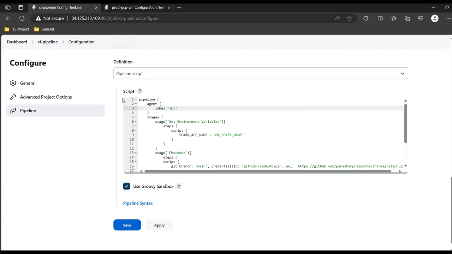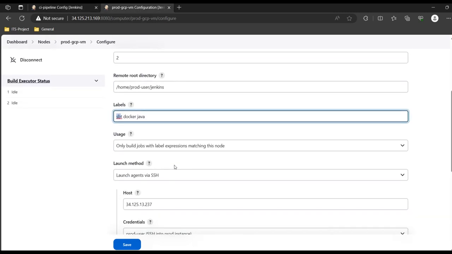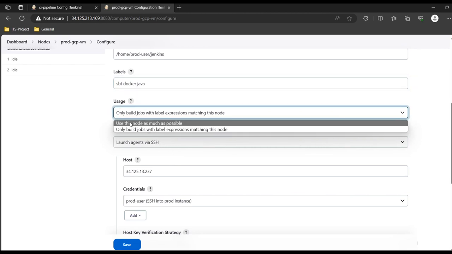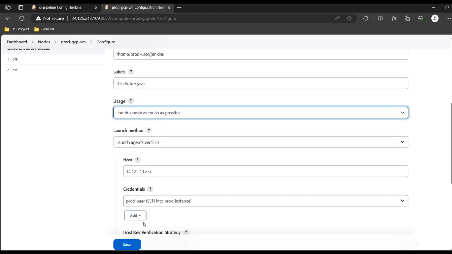Now, if we put agent as any, then this machine is not going to work. To make it work, we need to change usage to use this node as much as possible, with no restrictions of labels. We can save after making changes.